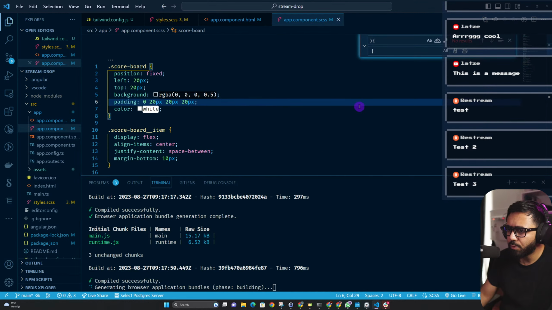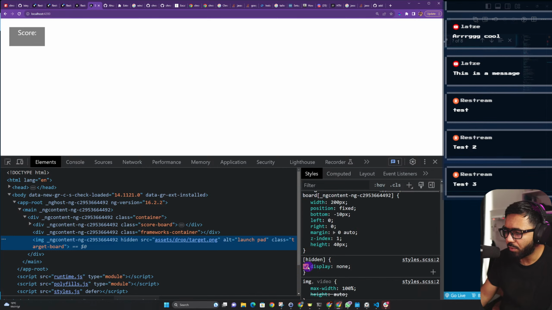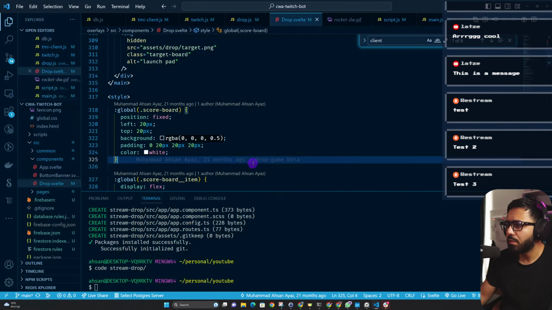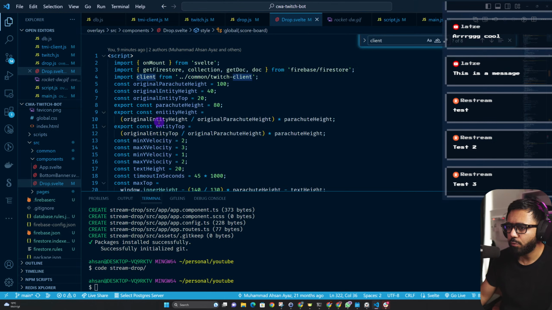Okay, so we got the scoreboard. Now this is styled, and if I go to this element, this image right now, is it shown? No. So now you can see that this looks just like our stream element. So it's quite close now. Cool. Awesome. Now that we have this, let's look into the code of this.